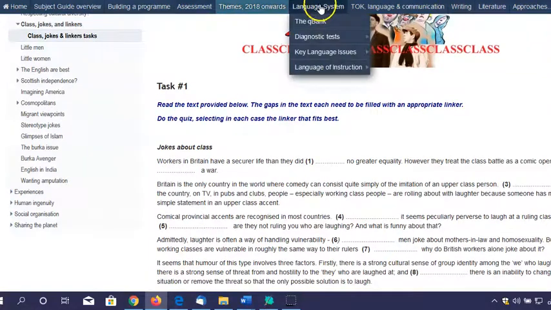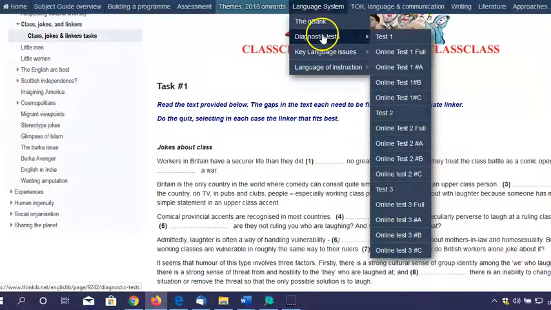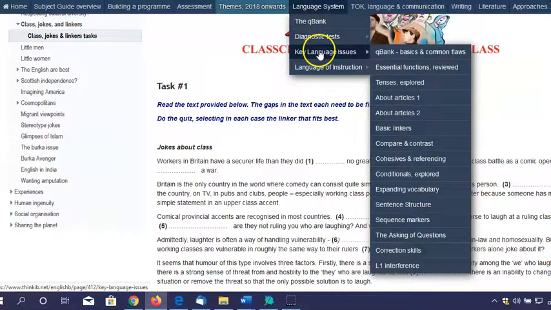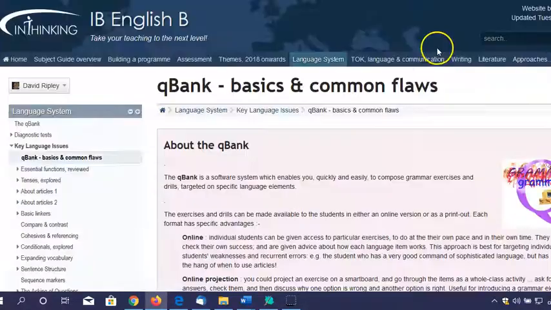The language system. The language system has, for example, a section on diagnostic tests. The diagnostic tests are there to help you assess individual strengths and weaknesses. Then there's a section on key language issues, which are all of the major common language issues that we have to teach. And also this introduces the idea these have links to the QBank. Let's look at the QBank.